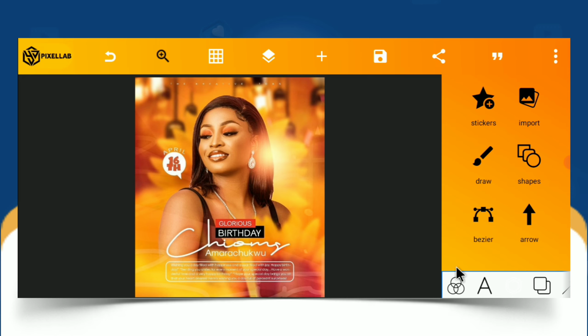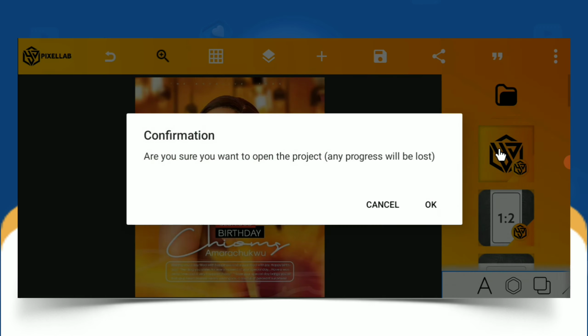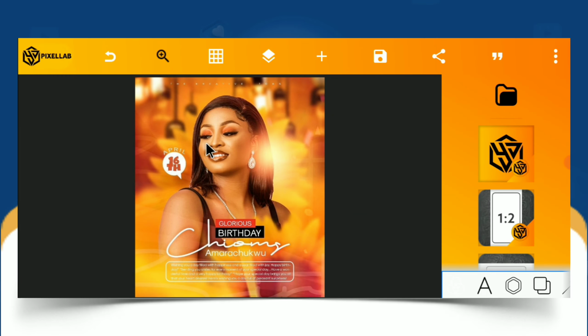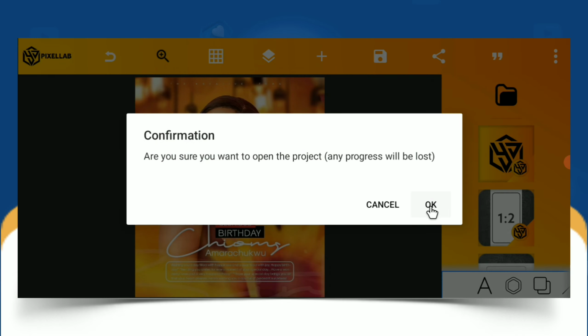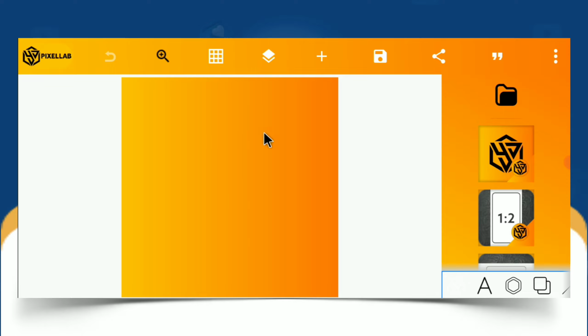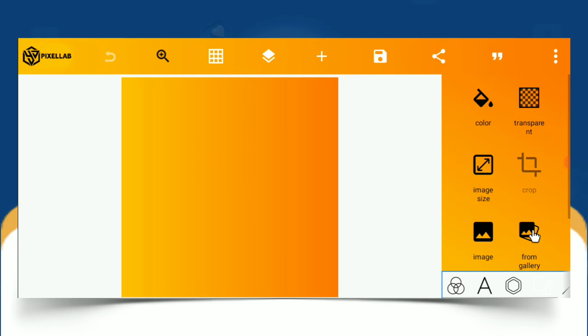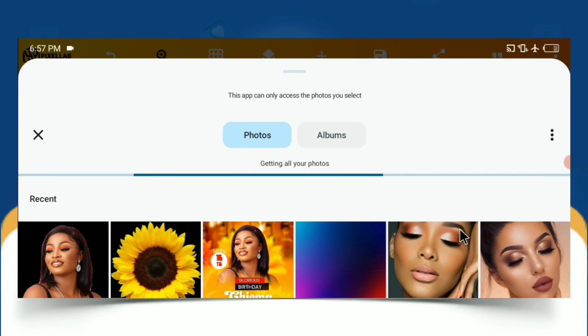First of all, I'll open a new canvas. Now, I don't know the size of this flyer because I'm not the creator of the flyer. But what I will do is first of all open a new canvas. Okay, after having an interface like this, I'll go down to my background tool to actually get the size of that particular flyer. So I'll click on from gallery.